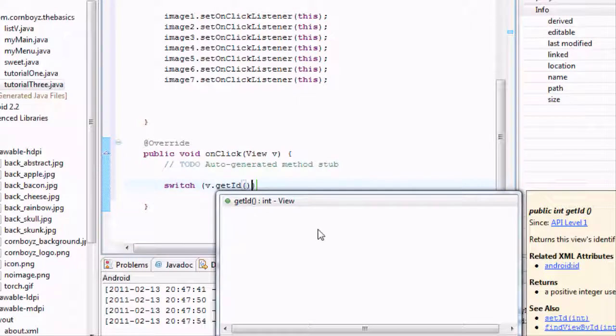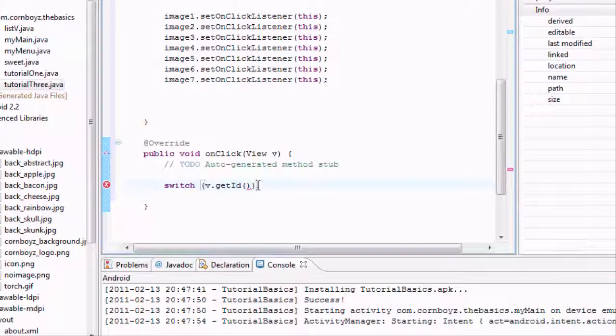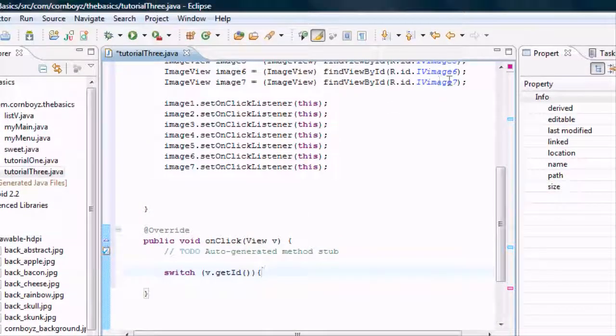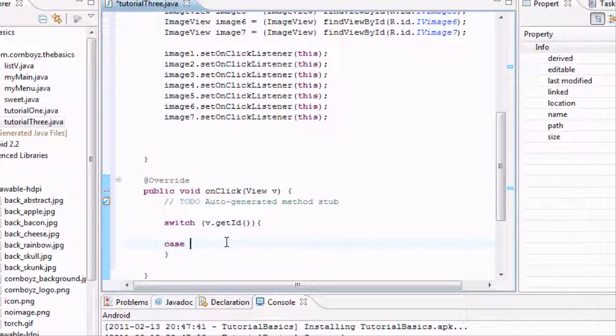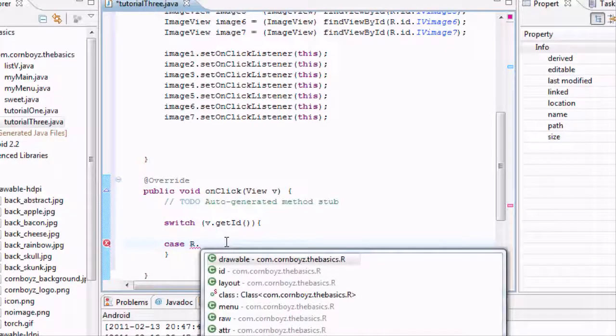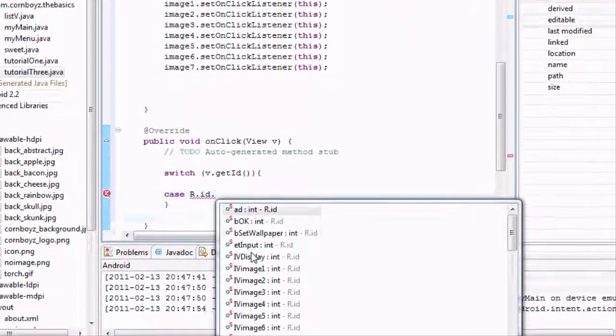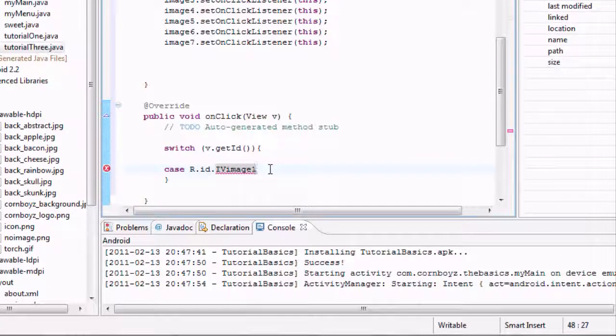I don't know if we've used this before, we might have, but it's going to call getId, and basically it's going to get the ID, or this reference right here, and that's what it's going to set this switch up for. So now we can set up our cases, and we're just going to go case R.id.image1. So if we get image1, it's going to do this down here again. This is kind of review, but that's how the switch case works. Pretty sweet stuff.